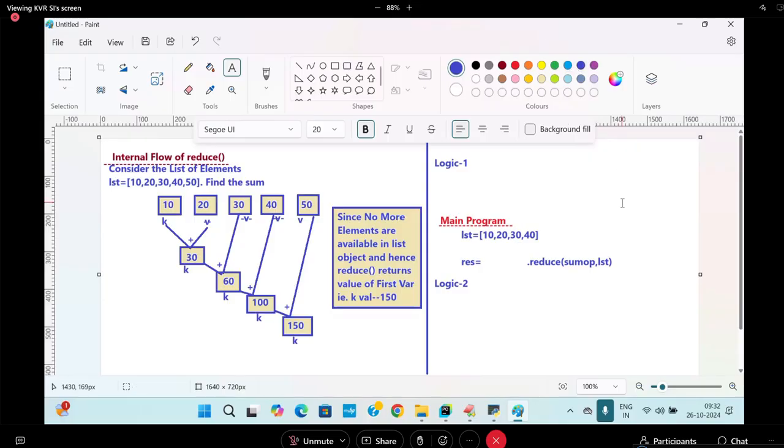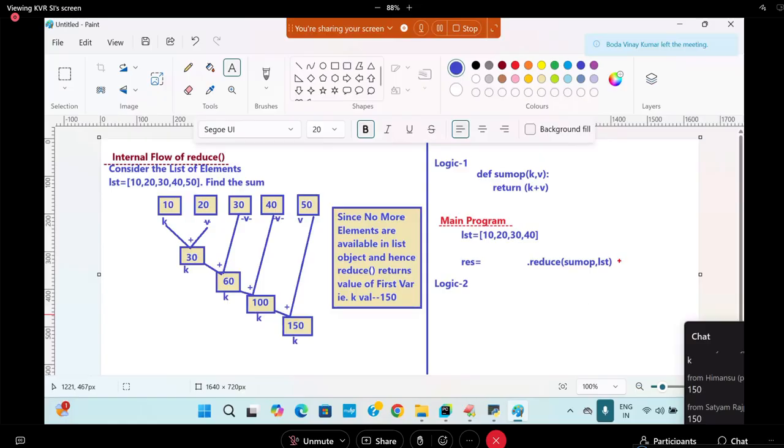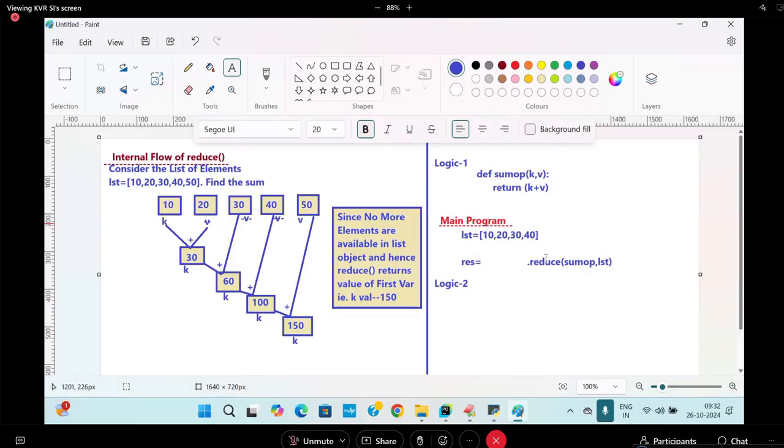What is the next term? Start. How many values are going? Two values. What are the two values? 10, 20. 10 is going to K, 20 is going to V. Return K plus V. Return K plus V means it is not returning here. It is returning to K. What is the value? 30. 30 is stored in K.